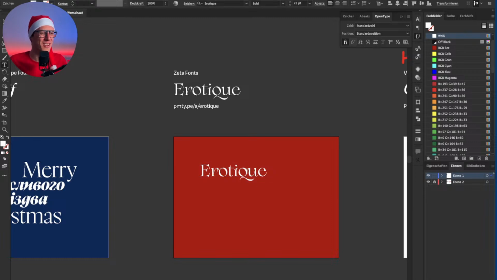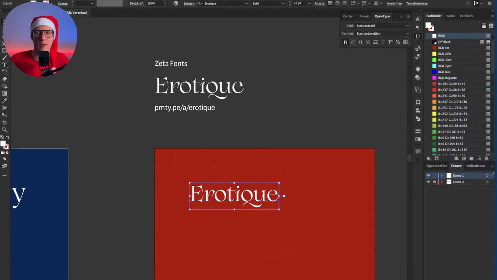Erotique. Erotique is just gorgeous. Deborah was in the chat before. Not sure if she's already still there. Deborah Manetti from Zeta Fonts. Zeta Fonts are so great. I really love their typefaces.